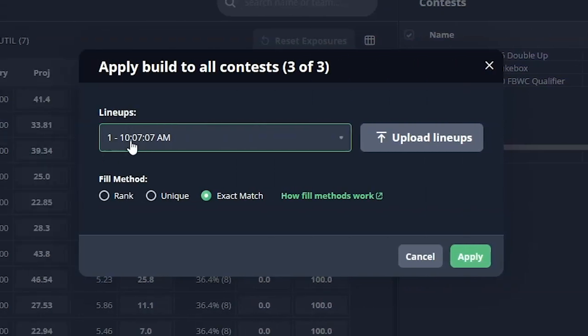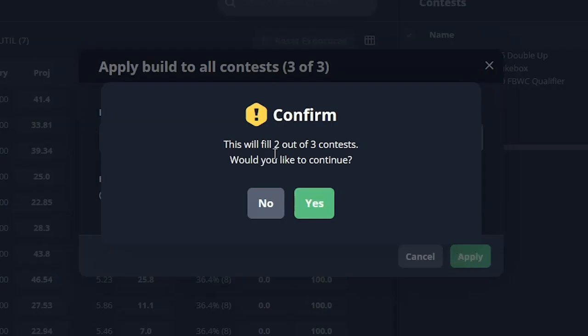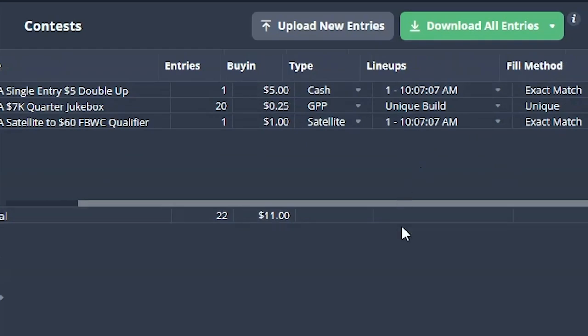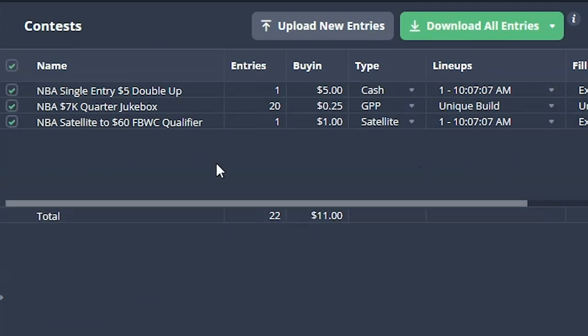So for example, in this case, we have a one lineup set. If I fill this with exact match, it's going to say it's only going to fill 2 out of 3 contests because there are only 2 contests of our 3 that have exactly one entry. And we can click yes, and we'll see now that we're filling those 2 specifically by the exact match format.